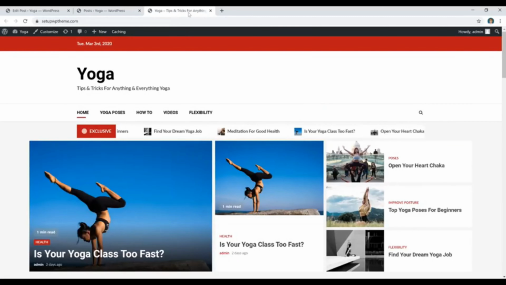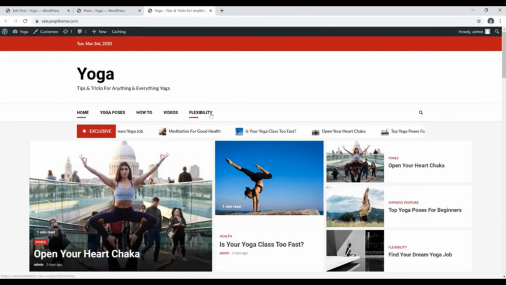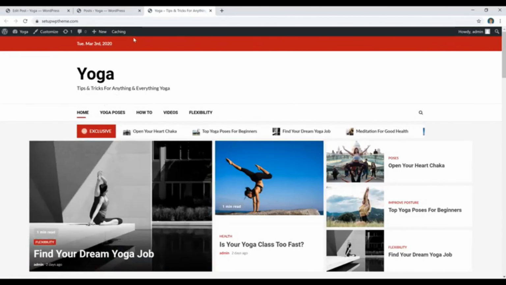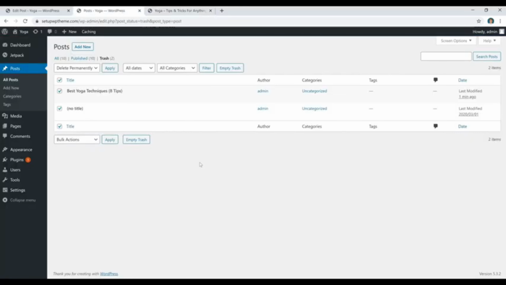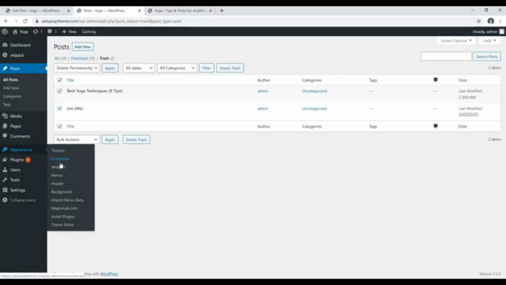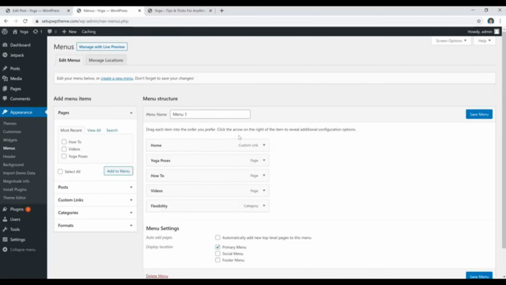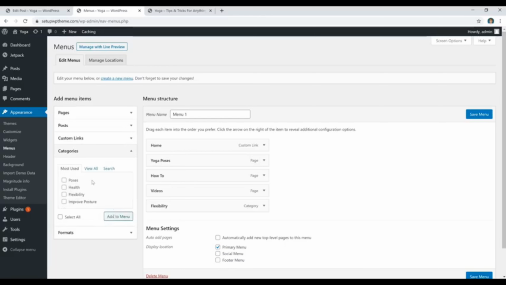So now I'm going to show you how to set up the menu section right here. So we're just going to go back to the dashboard here. Then we're going to come over to Appearance, and then we're going to click on Menus. And now what we're going to do is we're going to go and take some of those categories that we made, and we're going to put them on our top menu of our website.